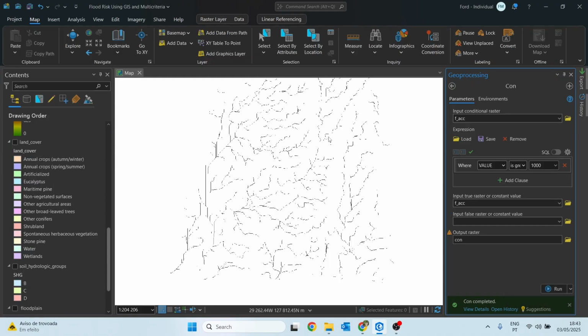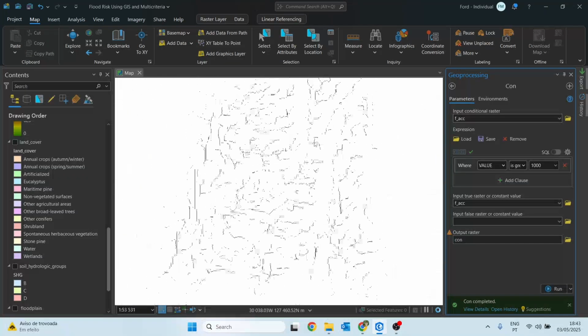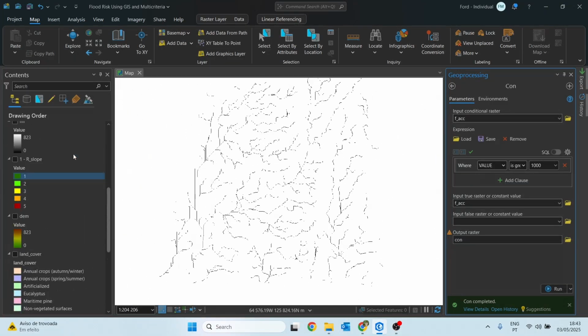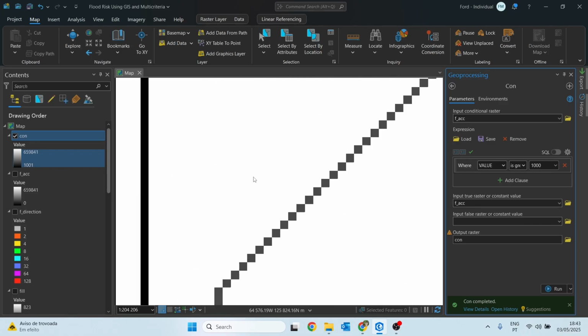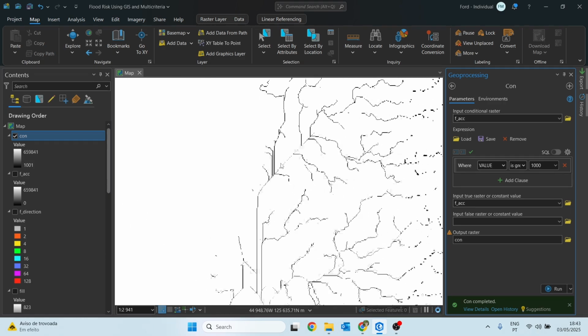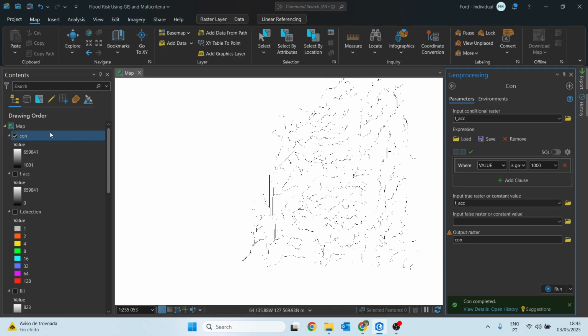We now have fewer water lines, but it's still not enough for what I want to represent. So we need to increase the number a little bit more. I'm going to set it to 10,000. From experience, I already know that this is a value close to what I need for this example. So let me just add a new zero and click run again.